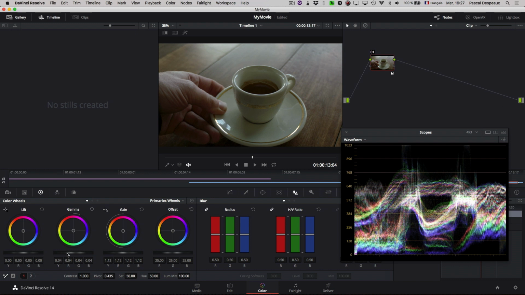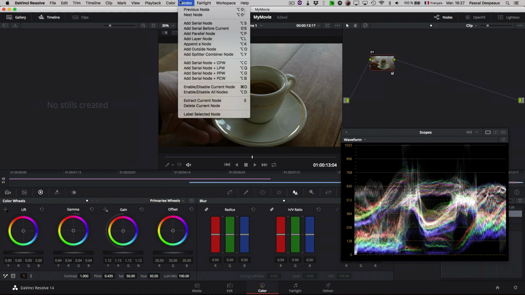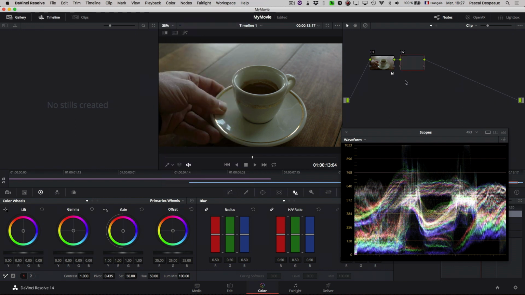For a new correction, I recommend you create another serial node which allows you to reset every correction separately. The color wheels are the traditional tools used for color correction. The principle is to drag the cursor to the opposite of the dominant color. Here, you have a green color deviation, and you have to drag the cursor towards the magenta until the image color is balanced.